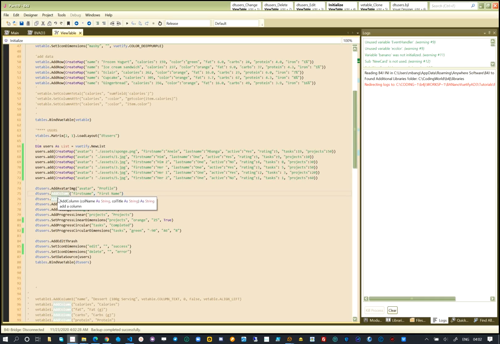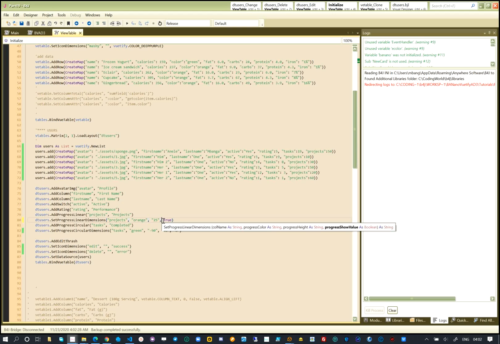We call the method to add the avatar, then later the switch, the rating, and progress indicators. We also add the edit and delete buttons and change their dimensions to update their colors. We then bind the table to the Vue component. This ensures that we have the latest update. You can find more information about the progress elements, the rating, the switch directly from the Vuetify documentation.